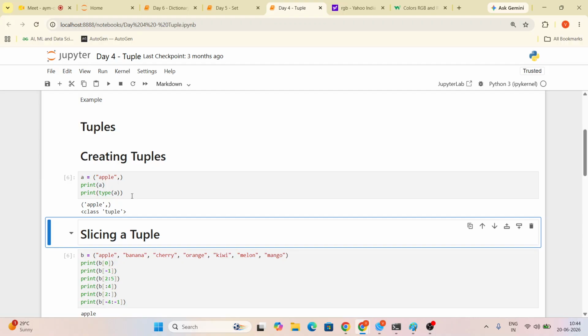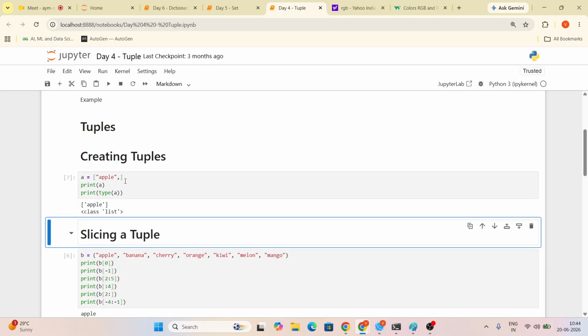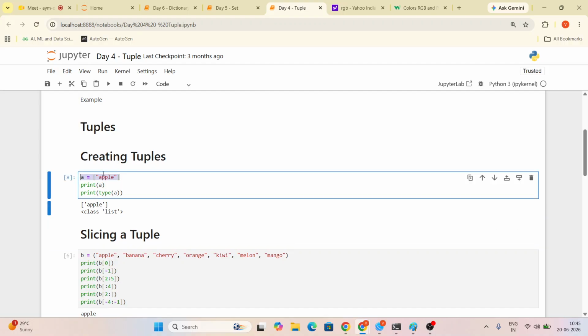I already told you that in the same example, if you replace the parentheses with square brackets, then it becomes a list. Here is no issue. If I remove the comma, it's no issue. If the content is inside square brackets, we call it directly a list. By default in Python, if nothing is mentioned, the parentheses will be taken automatically.